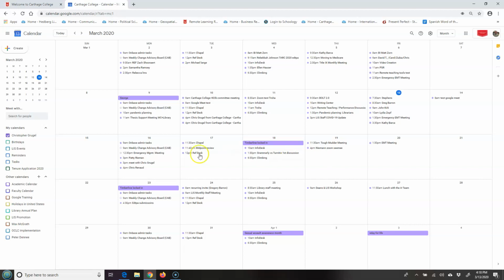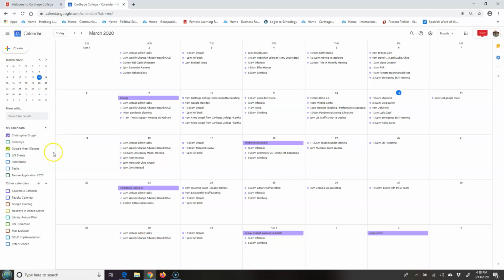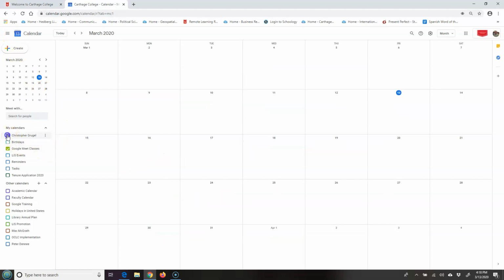So the easiest way to go about doing this is, first of all, create a new calendar. And I'll call it Google Meet Classes. I'm going to go ahead and create that. And then I'm going to go back to calendars, and I'm going to unsubscribe for a second or minimize my current calendar. So I'm just on Google Meet Classes right here.